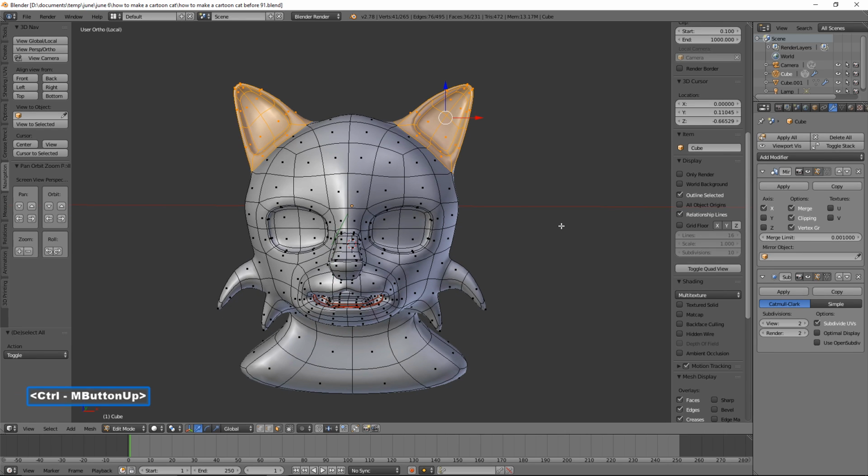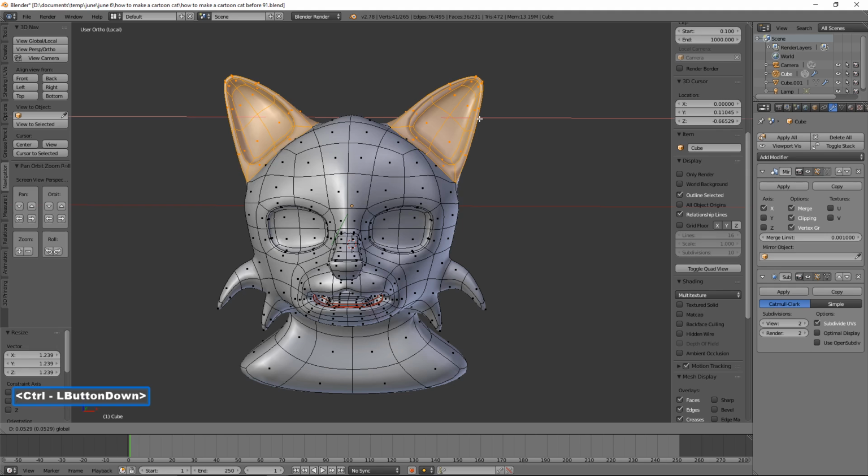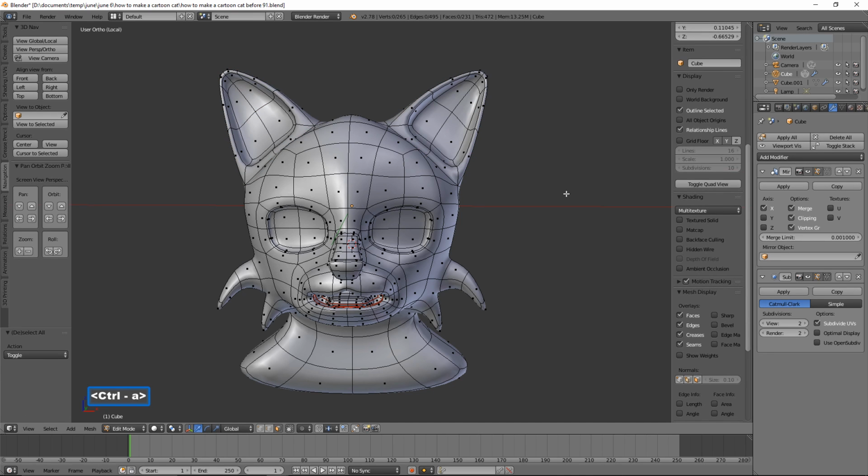Okay, I'm going to hold the middle mouse button, rotate the view. I'm going to press S to scale. S to scale again. Press A to deselect.